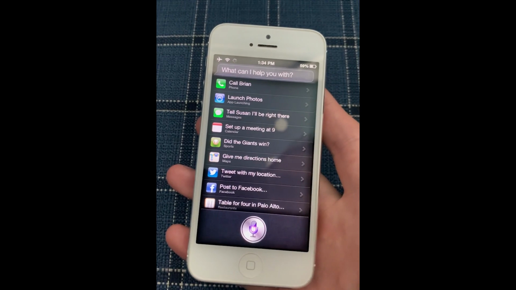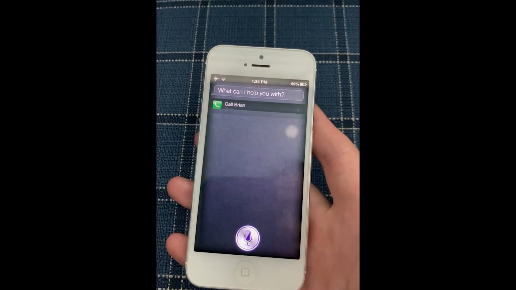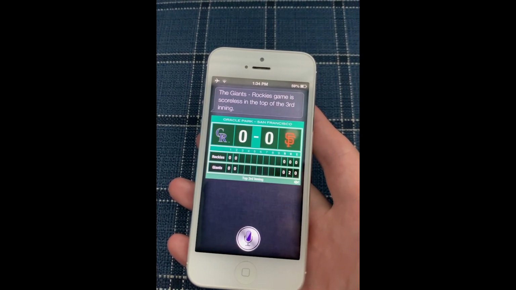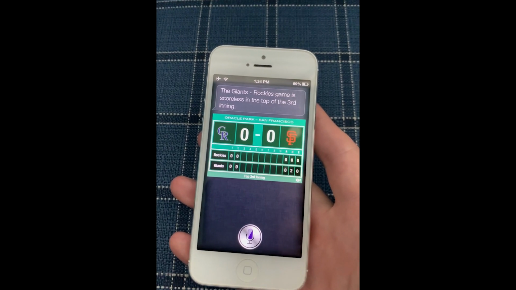San Francisco Giants. The Giants, Rockies game is scoreless in the top of the third inning.